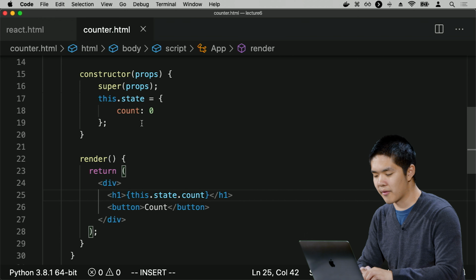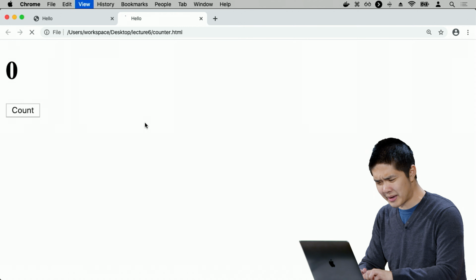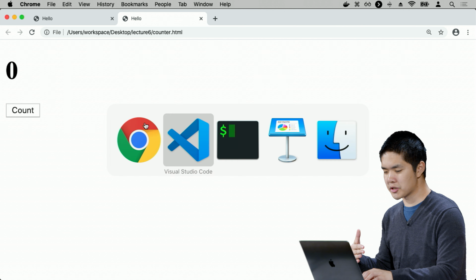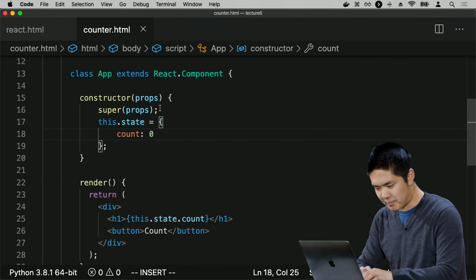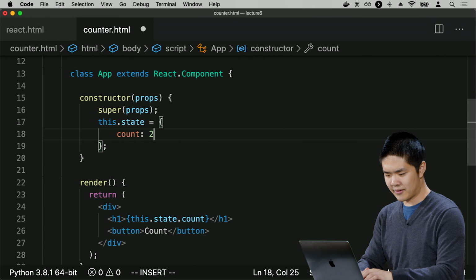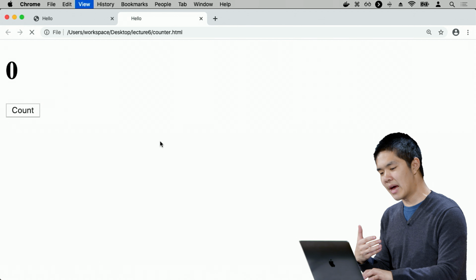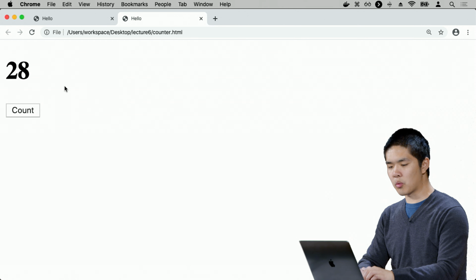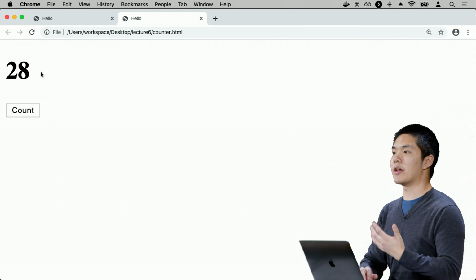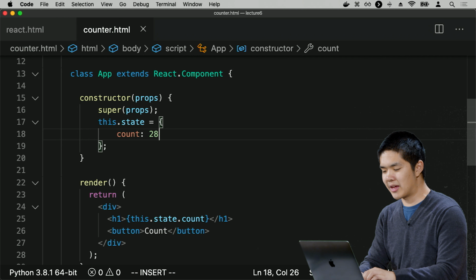And React is going to take care of that for me. So if I look at the page now, nothing appears to have changed. But the number that I see is based on the number inside the state. If I change it to something else, for example, and refresh the page, then what I see in the h1 is just a reflection of what happens to be inside of the application state.